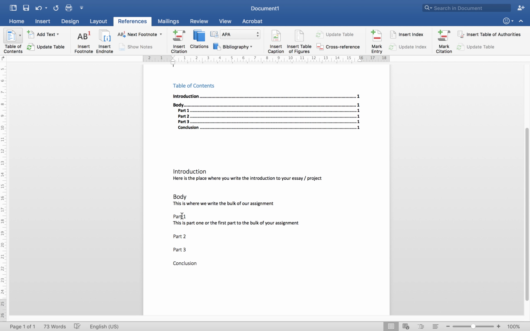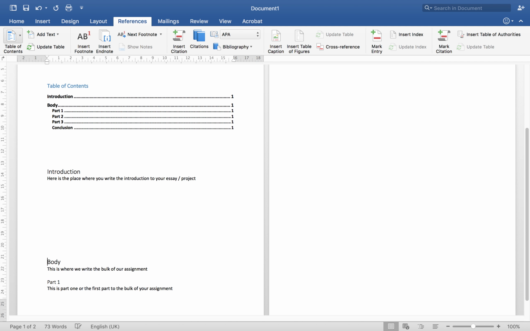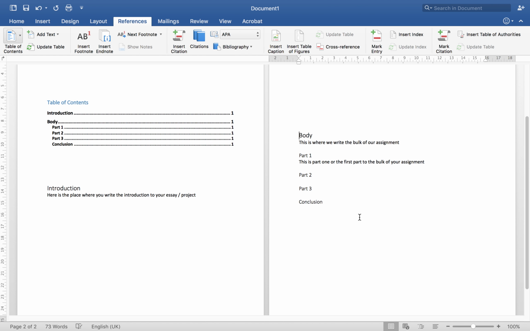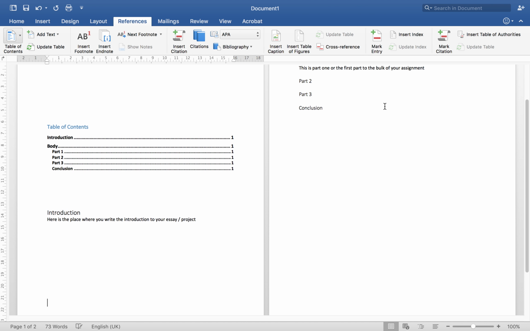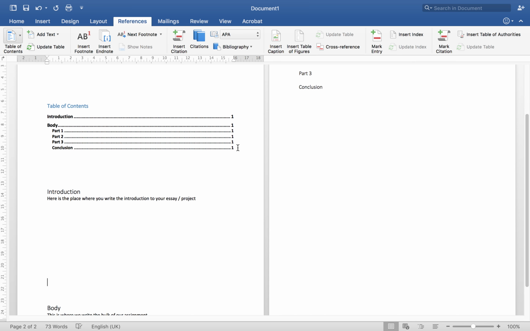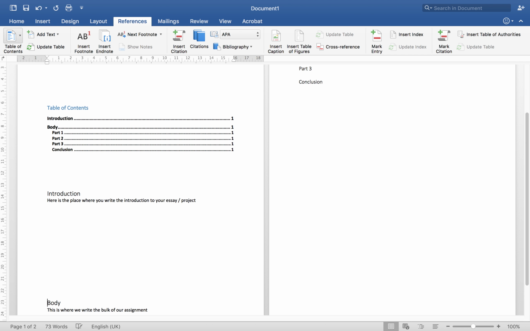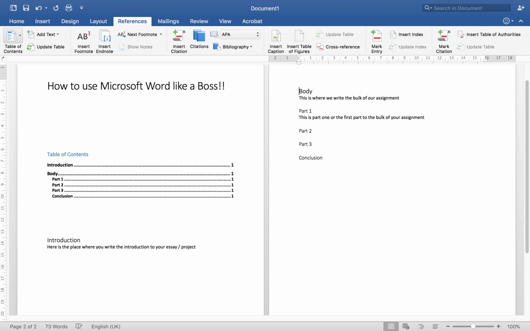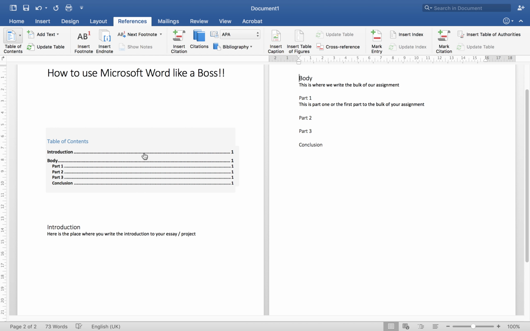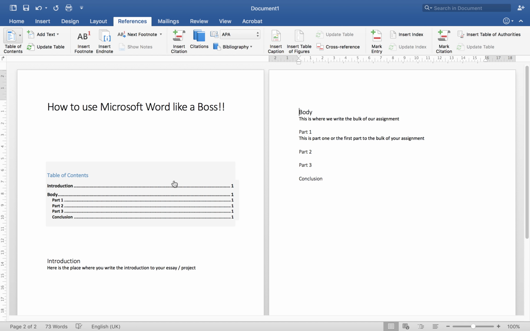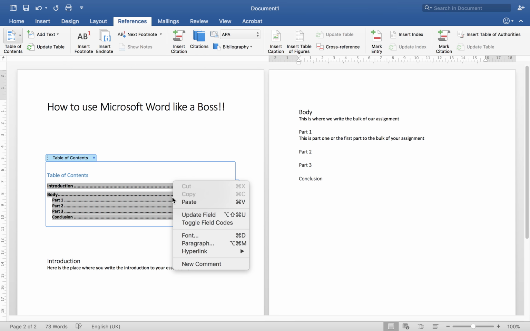So we might not want it at the very top, we might want to put a picture in there. But one thing that's good about this table is, say we start the introduction here and we put the body on the next page. There it is, the body's at the start of the next page. And you notice the table of contents hasn't updated.